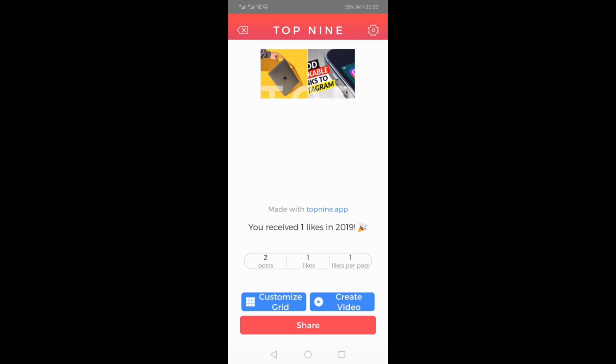Anyways, you can also create a video by clicking this button, but again it is going to ask you for money. So it is up to you. It asks for a couple of bucks. If you are willing to pay, you can create a video and you can remove the watermark. Otherwise, by default, this app is going to bring you the top 9 most liked posts on your Instagram account in the form of a grid.